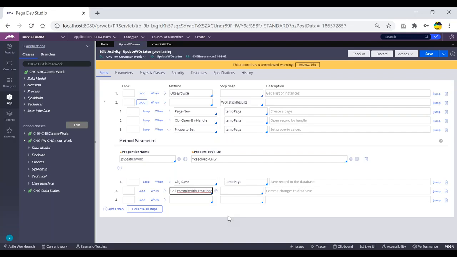So I think I have already selected. So you understood now, both of you, the purpose of commit with error handling. If by chance commit fails in the middle of the operation, then what we have to do is roll back all the changes.